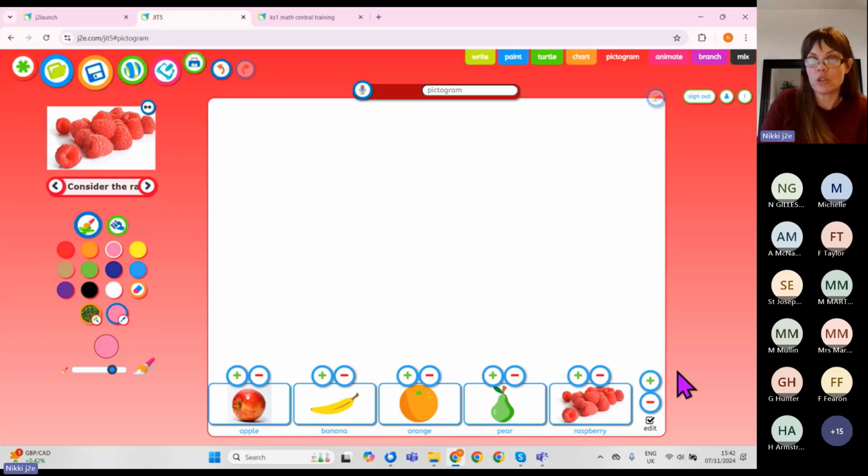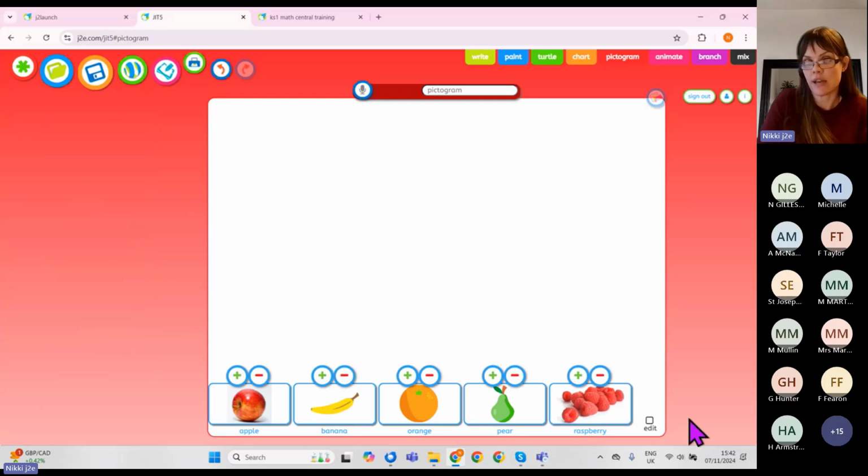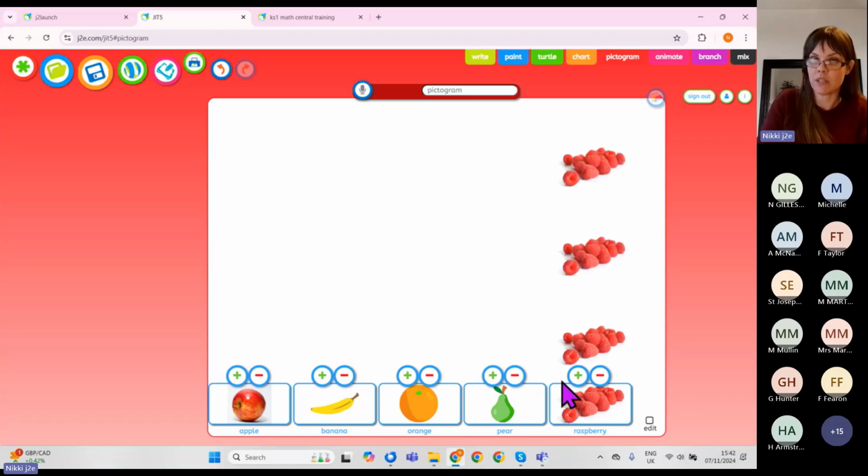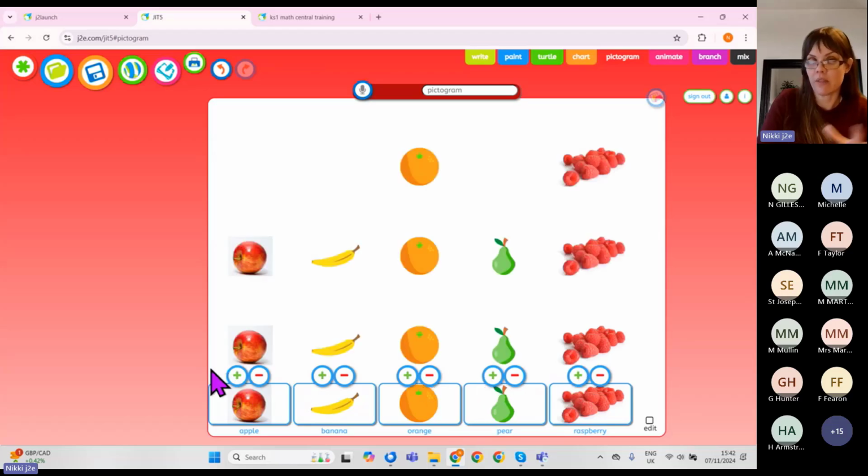If I want the students to use it without all of this along the left-hand side, I just untick that edit box. And there we go. We've got our pictogram template ready to go. The children can come up to the board, or you can share this with them and they can use it in their own My Files. Once they're done, they click save. And that will save a copy into their My Files if they're logged in and using it as a resource.